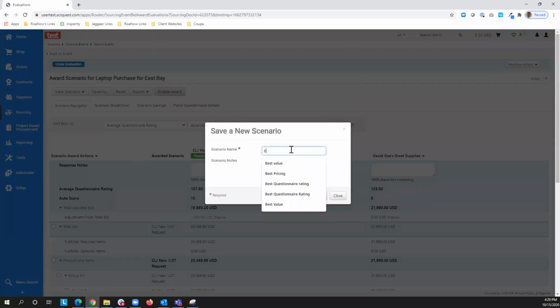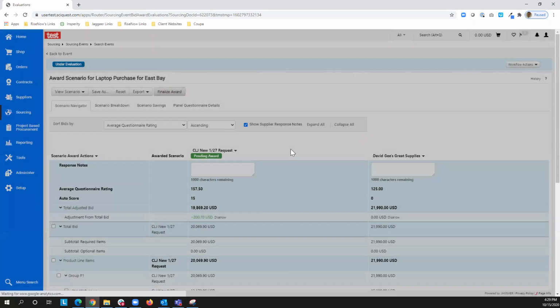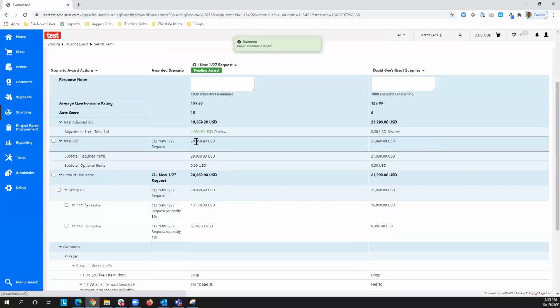Chris, I have a question. So yes. On the adjustment for the payment terms, even though they quoted $20,069, but their bid came in at 19, we award them 20,069, right? In other words, that adjusted price is just for evaluation purposes only, or no? Correct. Yes. Okay, got it.